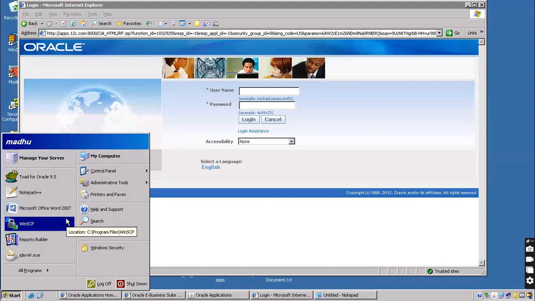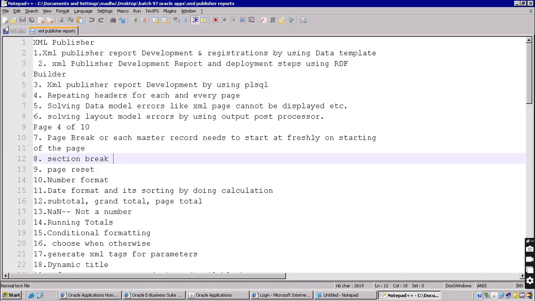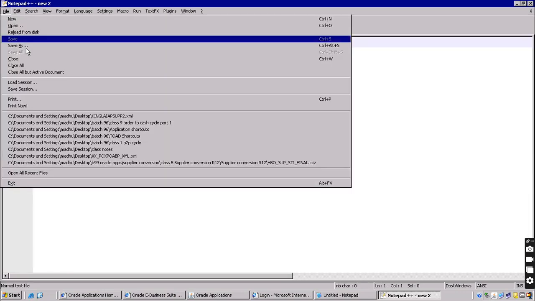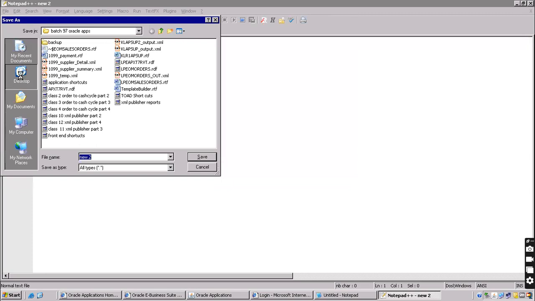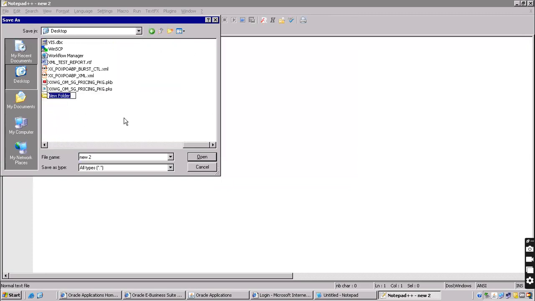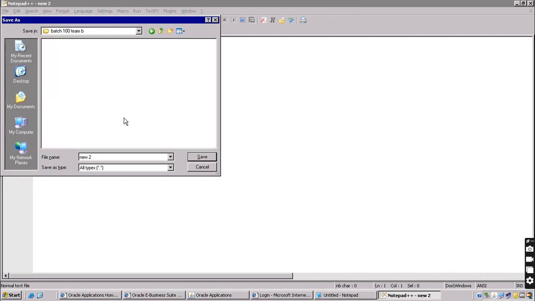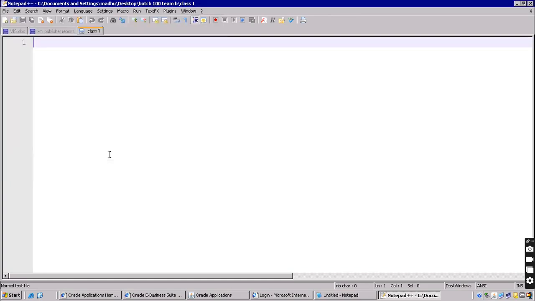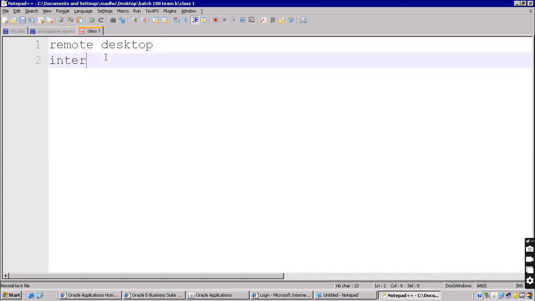So what I will do, I'll make a note of everything. So later I'll match it with people. Class 1 it is. So the first step, as I mentioned, is you need to connect with the remote desktop connection. After that, there is Internet Explorer.